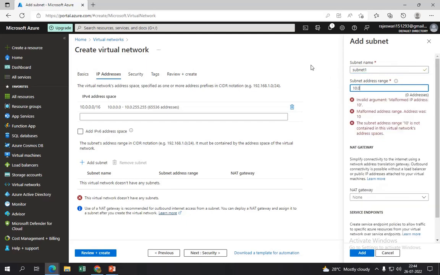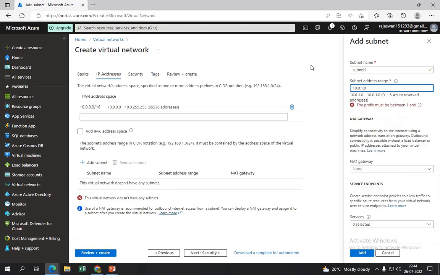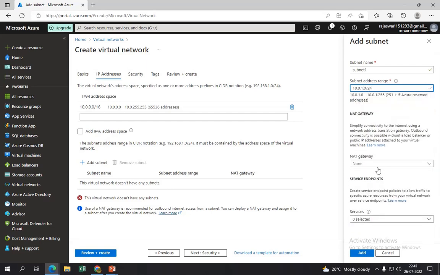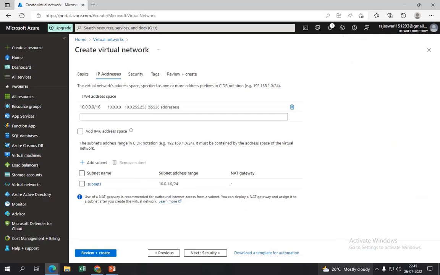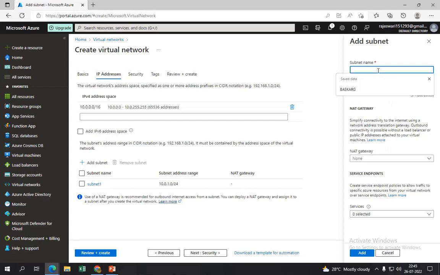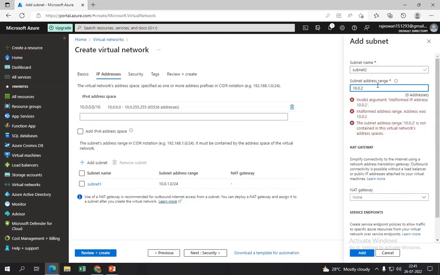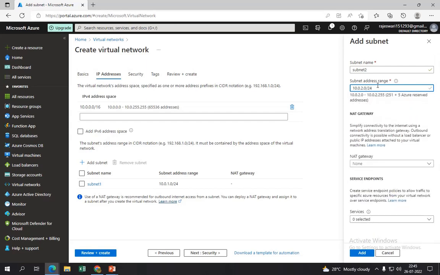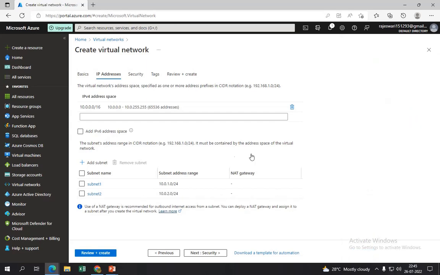Subnet range, and your gateway is none, services zero selected. Add your subnet and again add another subnet. Select your range. Then add.